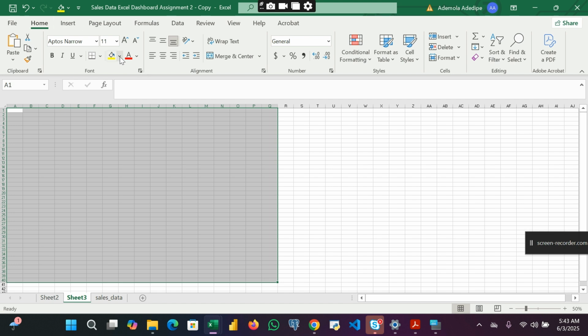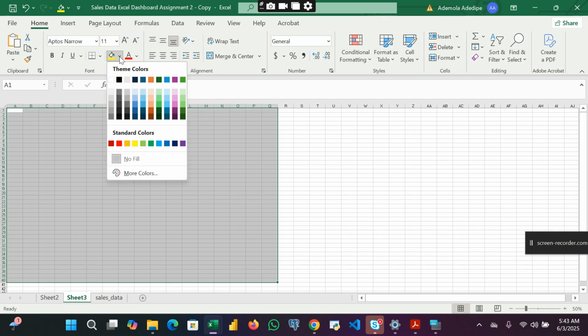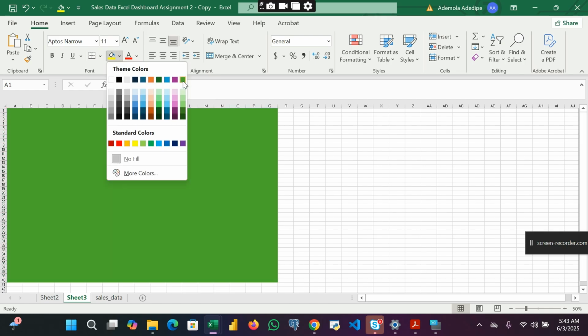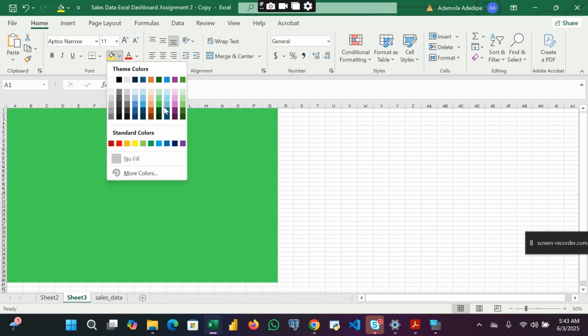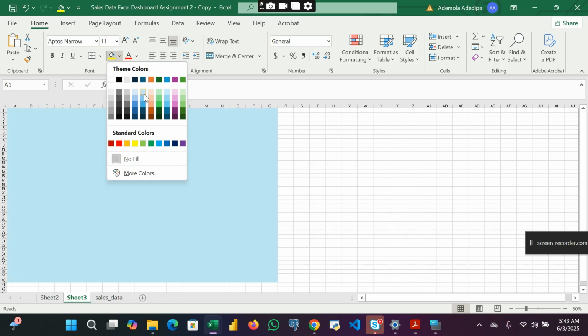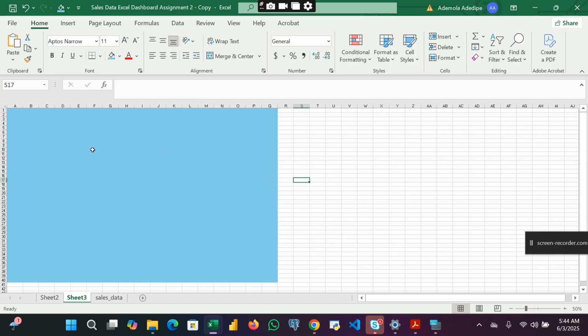So you give it a nice color. What color should we give this? I gave mine a green color, so let me change this. Let's use a simple color, maybe light blue. Now let's just use this color. So now let's give it a title.